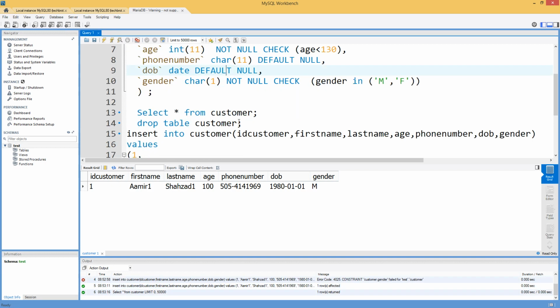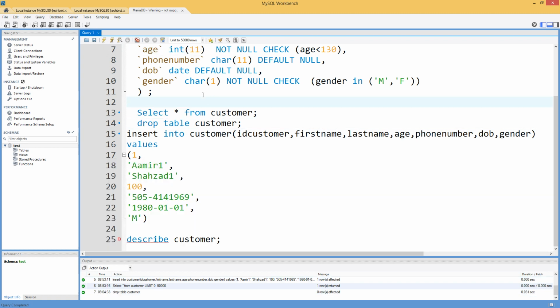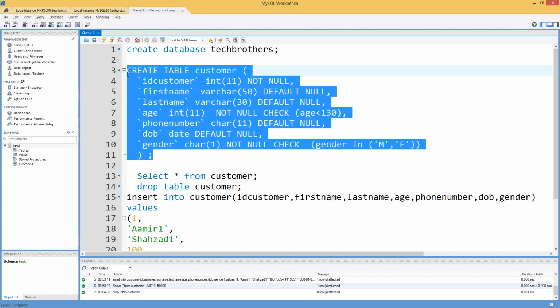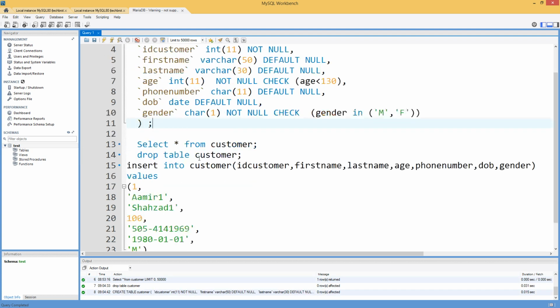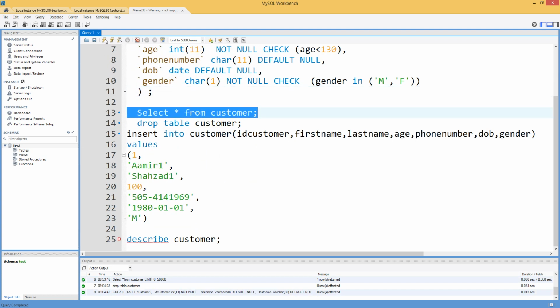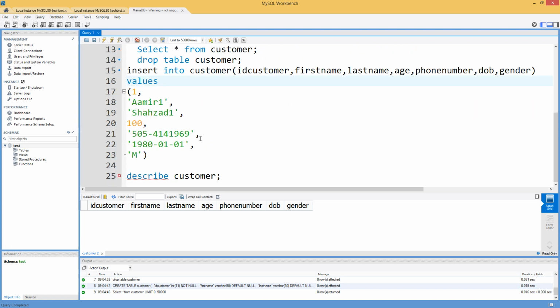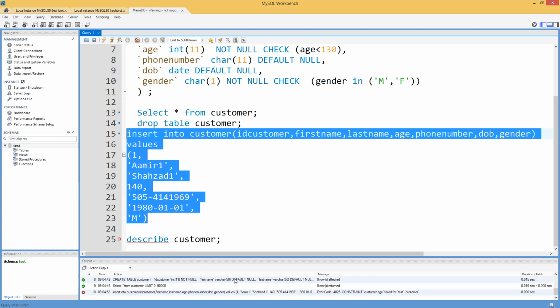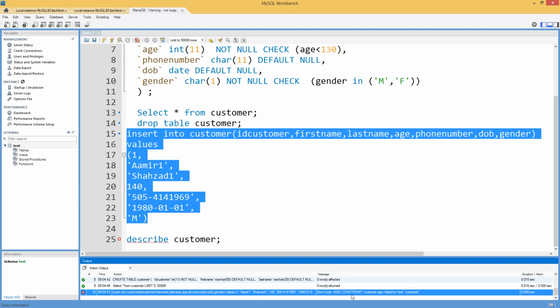I'm gonna drop the table if it is already there, and then recreate the table. You see that I'm putting age less than 130, check gender in male or female. So we created this table. The table is created right now. It's an empty table. Now if I try to add 140 for the age, you will see what happened. It is telling us a constraint customer dot age failed for test dot customer.